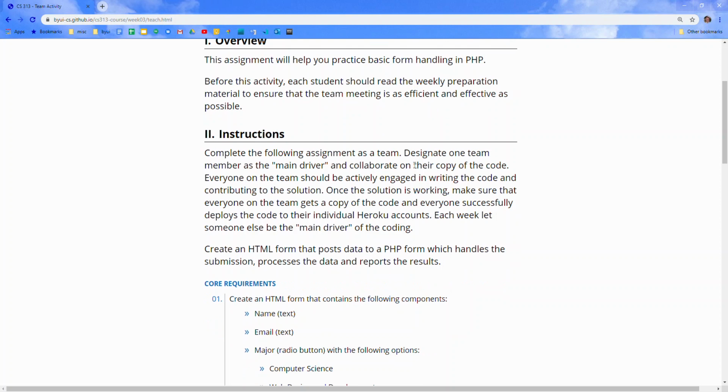Complete the following assignment as a team. One person is going to be the main driver. This should shift from week to week, and everyone will collaborate and work on that piece of code. Once the solution is working, make sure that everyone on the team gets a copy of it, and everyone successfully deploys that to their individual Heroku accounts.